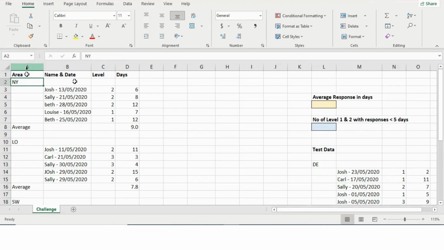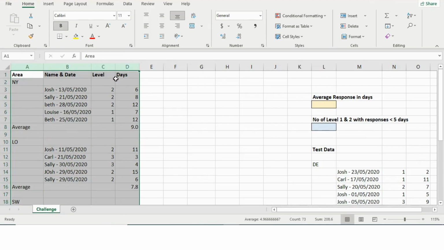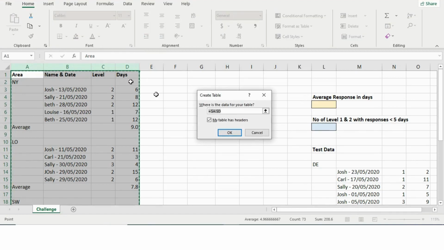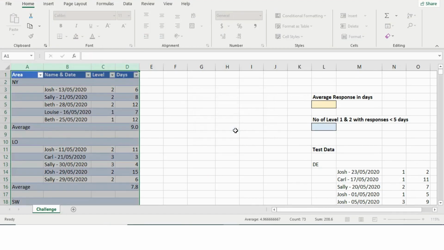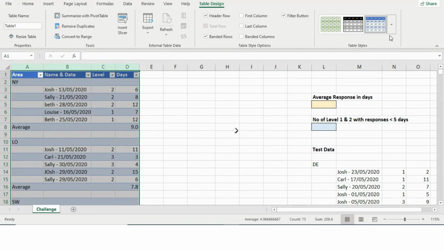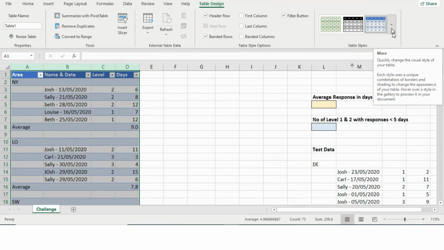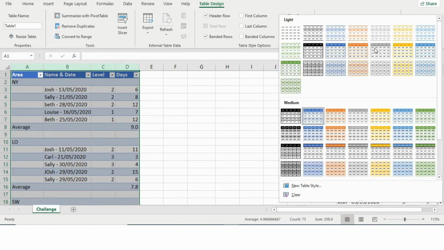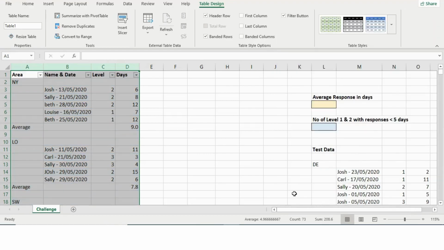So, let's start by highlighting this to create a table. That's Control T, and you go to Insert, click on Table. So, now we have our table. Let's go to Table Styles and Clear. Yes, this is exactly what we want.